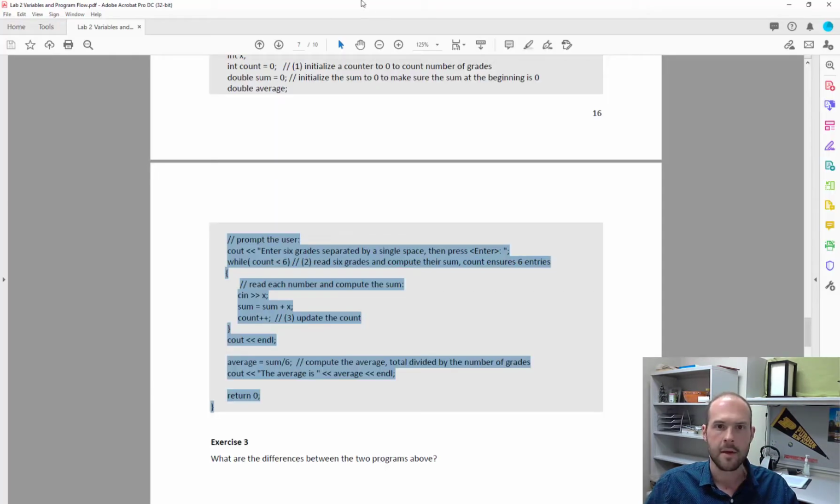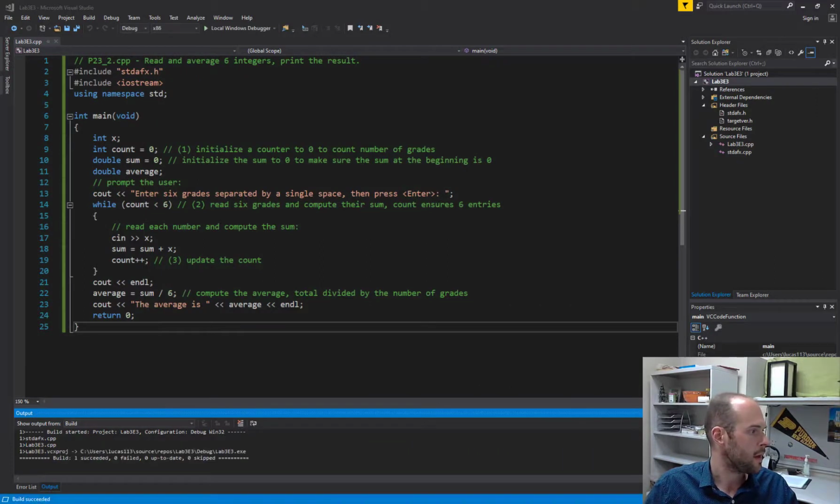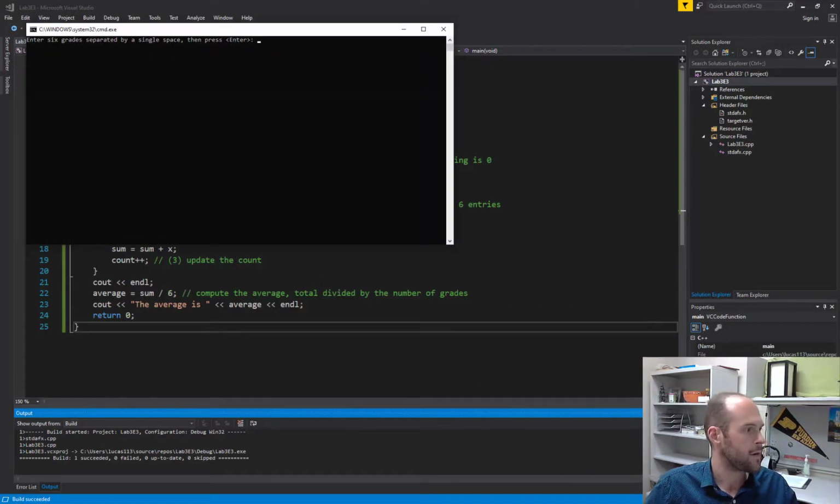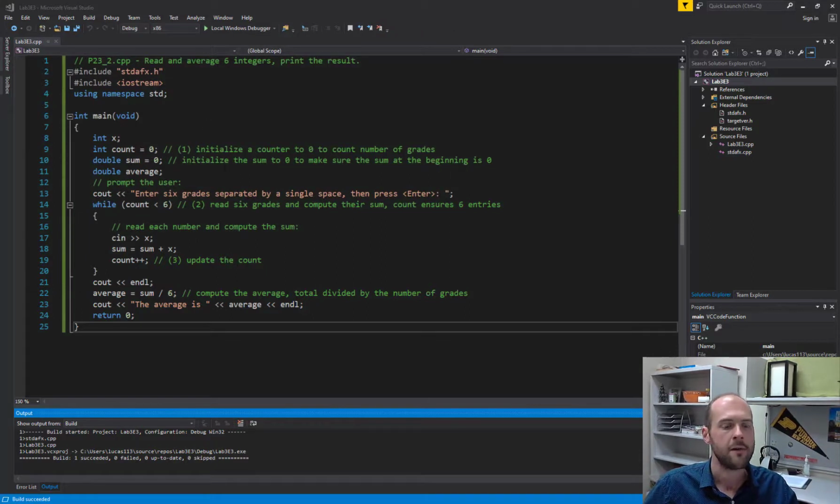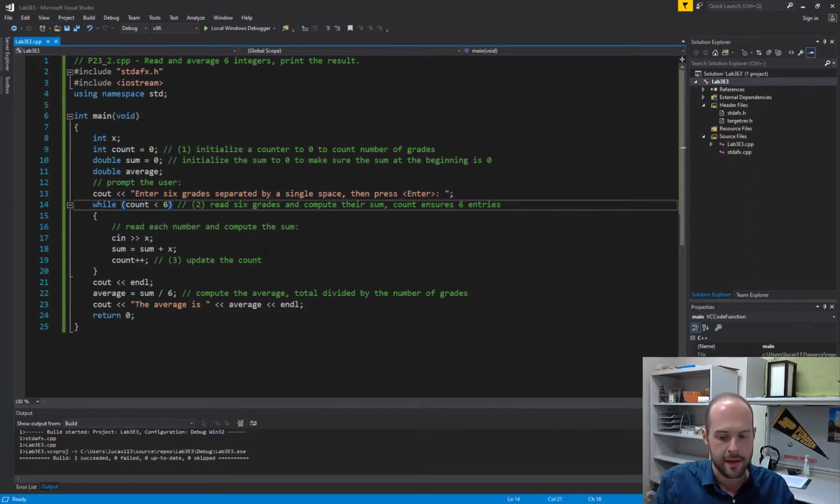which, let's see, is that what it asks us to do here? What are the differences? And then modify the second program to calculate 10 grades. So it does 6 grades right now. To modify it for 10 grades, we need it to count 10 times. And a good indicator for that is anywhere where you see a 6, we can change to a 10.